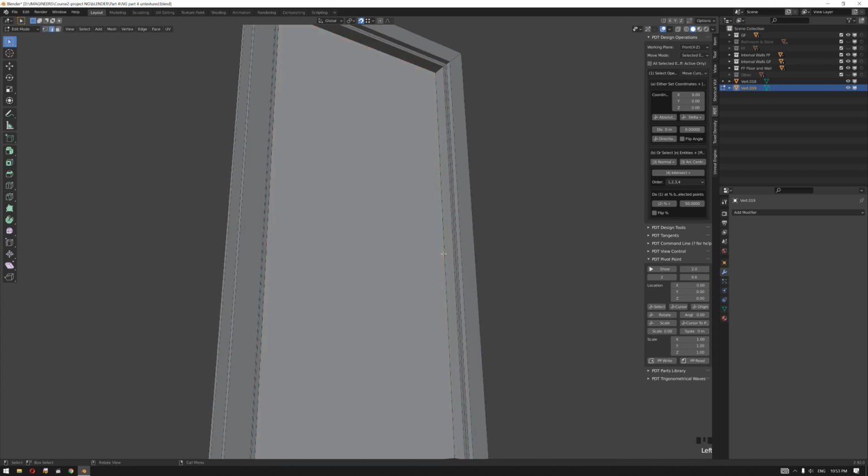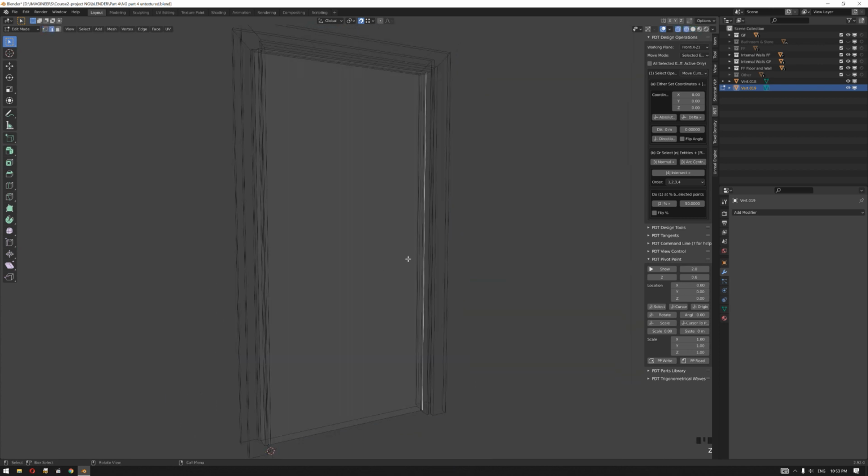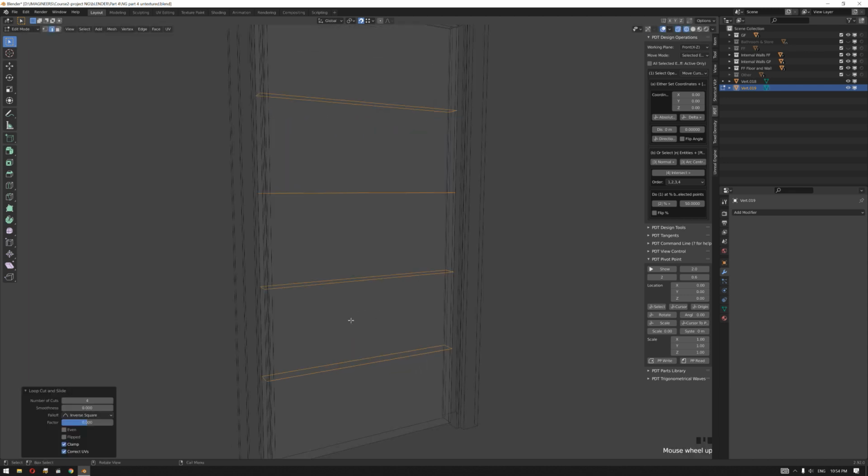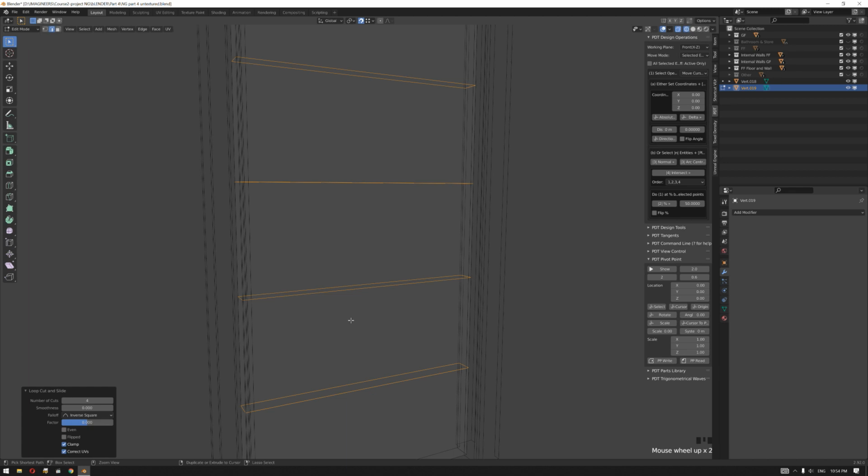and let's select the edge to add a little bit of details to that door, hitting Ctrl R to add more segments. Let's add, for example, 5 parts, and let's add a little bit of a chamfer by pressing Ctrl B.